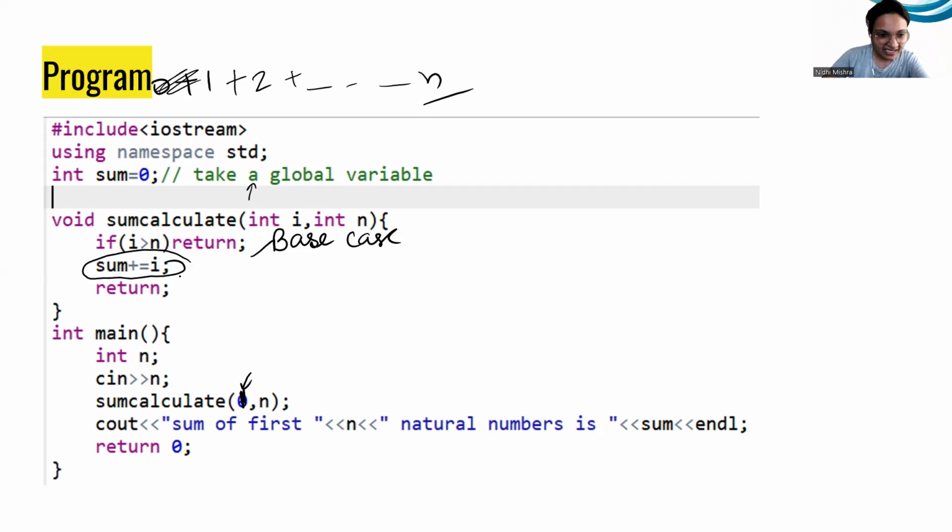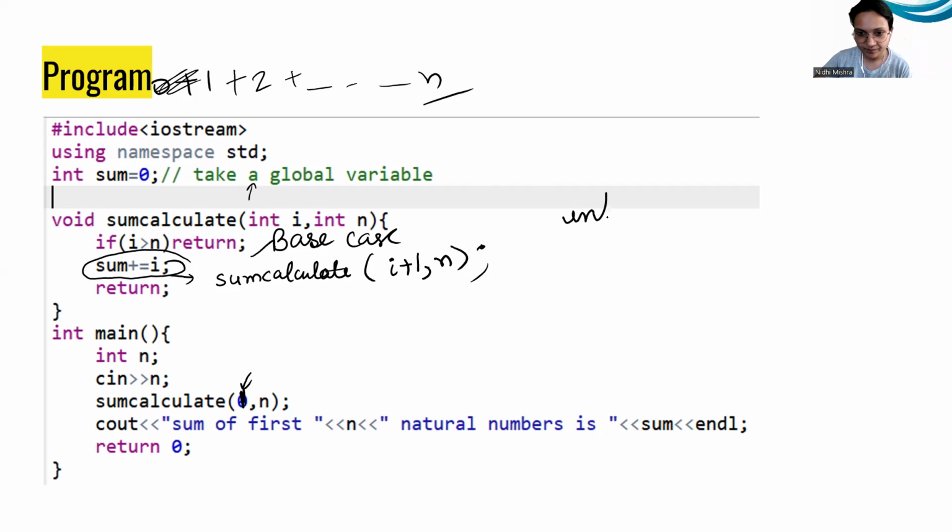Ma'am, here recursion should be called. So sum calculate, and in this recursion, I will do I plus 1 and n will remain the same. Yes, very good. If you are able to identify this, very good. And then you can just find out the answer. What I can do is, instead of doing this, I can pass it here so it will return me. So here it will be of type int. Correct? Sum calculate.